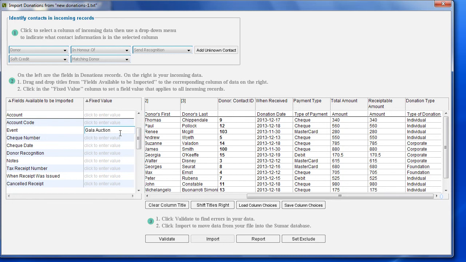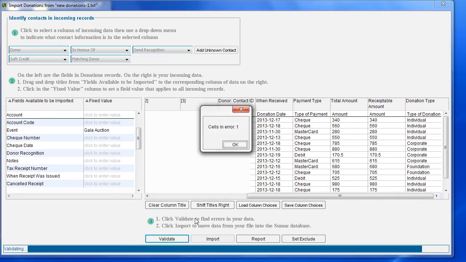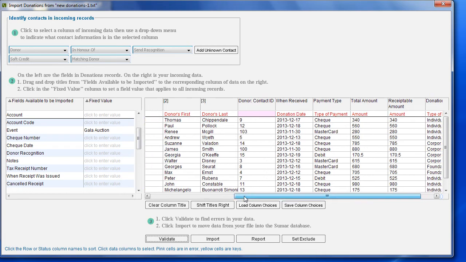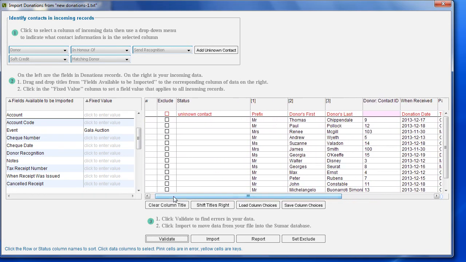Once all the donation columns have been matched, you must validate the data before you can import it. Click Validate to tell Sumac to check all the data. Sumac checks every row in every column to make sure that the data is correct. If something is wrong, perhaps a date or amount that is incorrectly formatted, then Sumac highlights the incorrect cell and puts an error message at the start of the row.